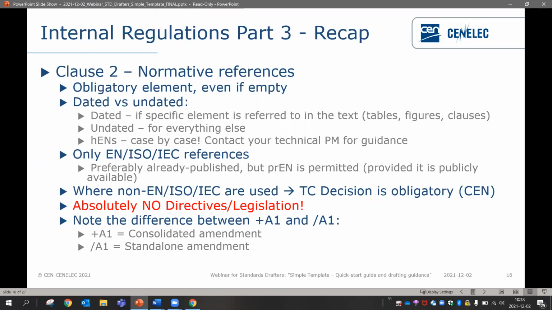We also ask that you use only EN, ISO, or IEC references, preferably already published. But if you need to use an inquiry reference, we do allow that. Just make sure it is publicly available. If you have a non-EN, ISO, or IEC standard, you need to have a TC decision, which is obligatory in CEN. And absolutely no normative references to directives or legislation. This will block your text. We will remove them, and we will block them until we have your agreement as well.